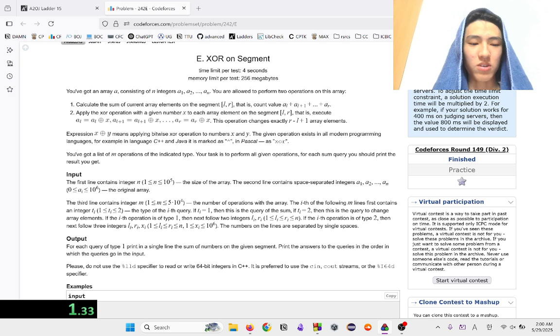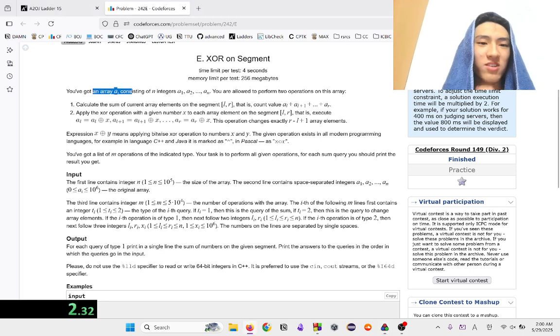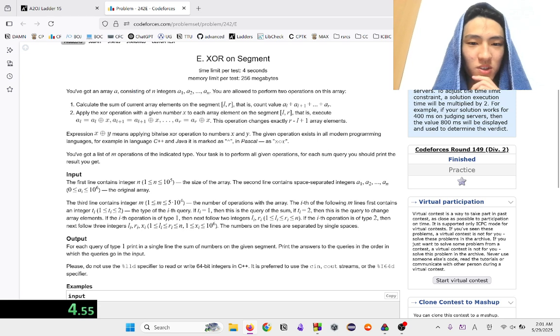Okay, so I got my timer running. Alright, let's go. Bro got the Minecraft Dream speed run, I remember. Yeah, let's go. Okay, you've got an array, consisting of n integers, indexed from 1. You're allowed to perform two operations on the array. One, calculate the sum of the current range.